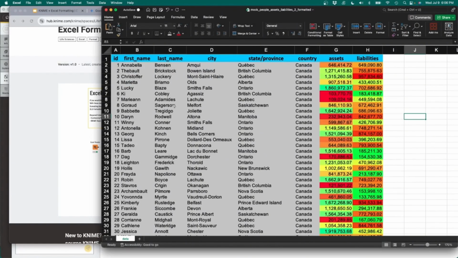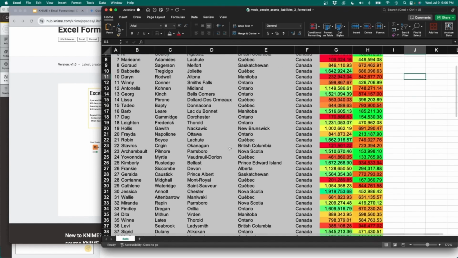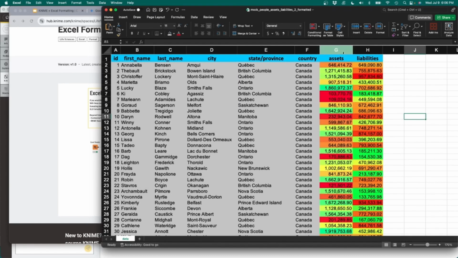So as I mentioned earlier, using the XLS formatting nodes, I applied a light blue background, center alignment, and bold and auto column width to the header row or the column headings. Next, I use another background color formatting node to change the background color of all of these nodes to light gray. Finally, the assets column and the liabilities column, both of them got conditional formatting applied.